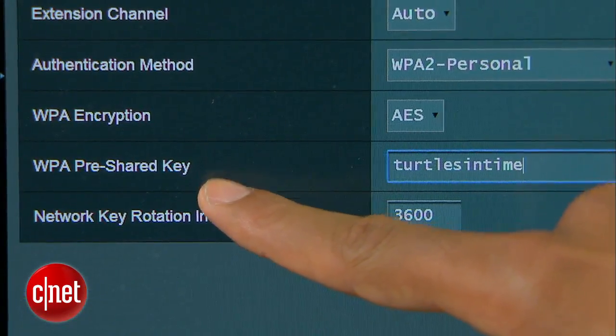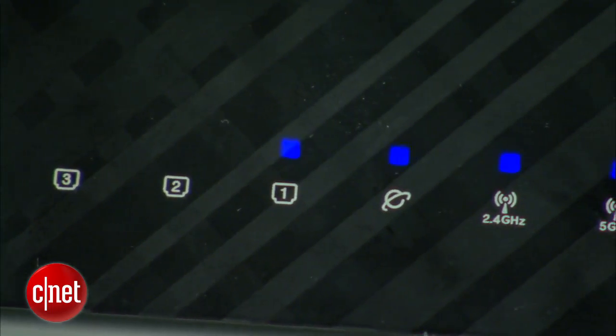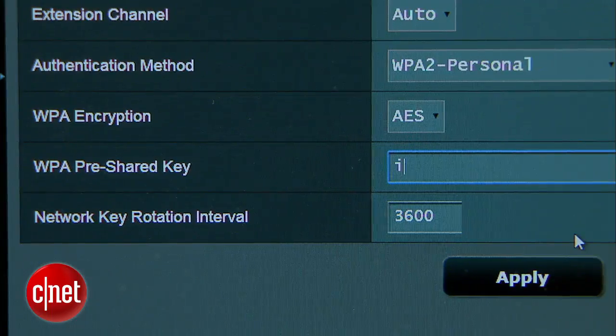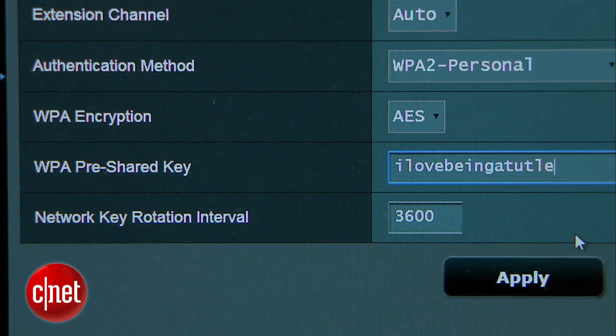You also want to change your network's password. This is the password required for devices to access your Wi-Fi. Change it to something secure, but something you're likely to remember, not just a bunch of random numbers and letters.